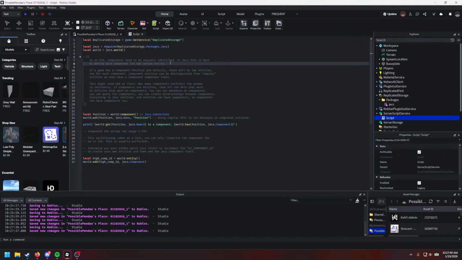Okay. So yeah, components are entities technically, I guess. If a game has a component position and velocity, there will be two entities for each component. Component entities can be distinguished from regular entities as they have a component trait. It may seem odd. Why make components entities? The answer is uniformity. All APIs that work on entities also work on components. You can set metadata on components. You can query for components. You can create relationships between components. Ooh. That's interesting. That's very interesting.